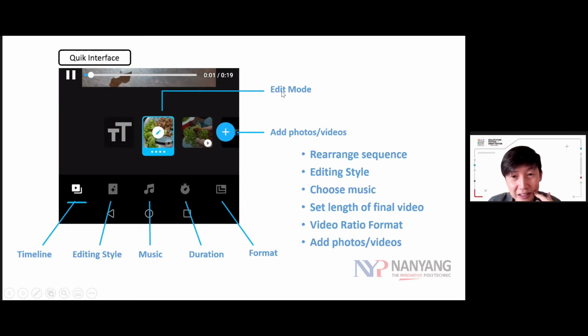Here is Edit. For every photo or video that you put in, you can click it and go into edit mode. Edit mode means that for that shot, you can do whatever you want with it. Then you can add more. This button is to add more videos and photos, rearrange and so on. There is much more to do, like choosing music, setting the length of the video, the video format ratio, or adding photos and videos. Then there will be the timeline, by which we mean the whole duration of your editing clip. Then there's edit style.